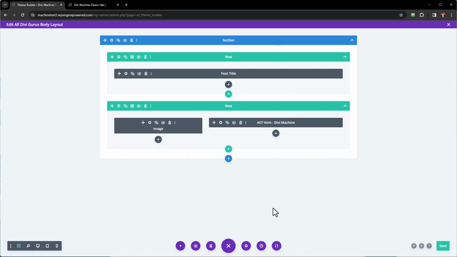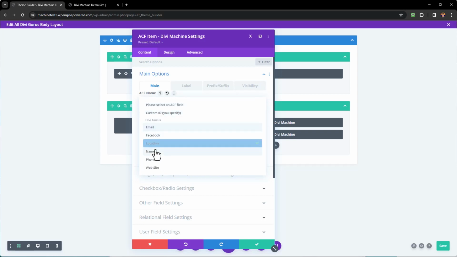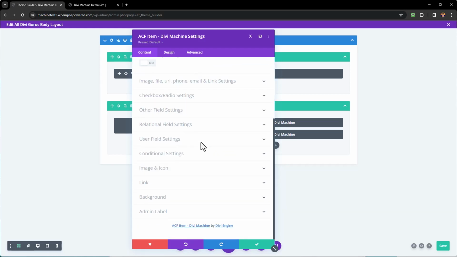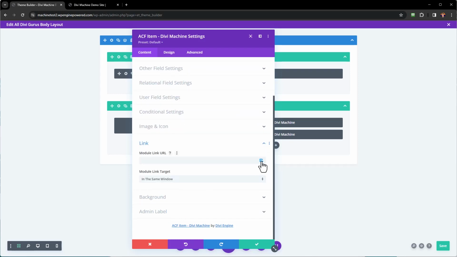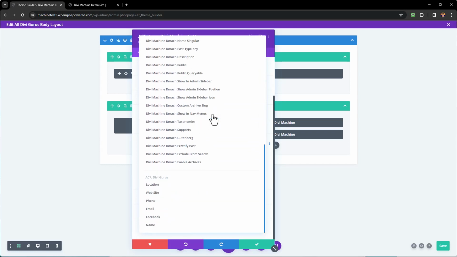Okay, so we've got the location in place. Might as well just copy this. So we'll duplicate the module, edit it, and instead of location, this one I want to be the website, and I want the website data to be linked to the actual website. So under link, I'm going to choose the dynamic content icon, scroll down, and choose website.